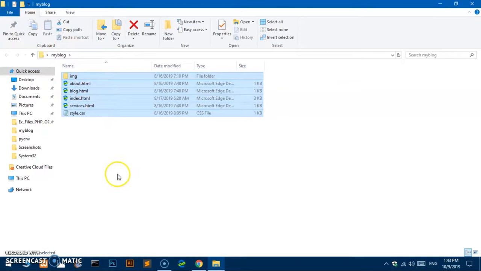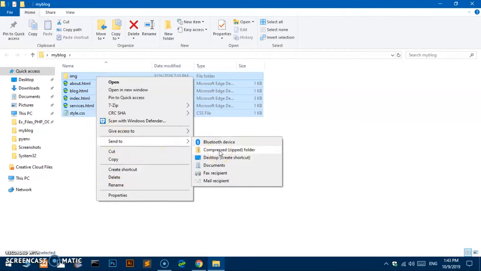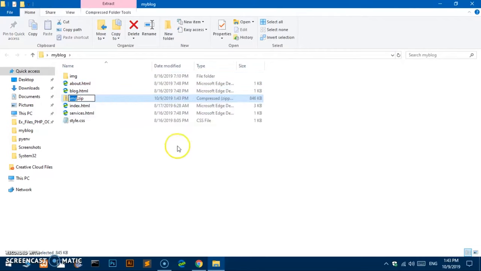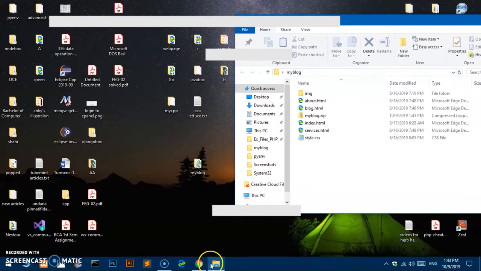root directory. And then just right click and then send to, where is the option, compressed zip folder, and this will also give it a name. So I'm going to change it to my blog, and then we need to go ahead and upload this zip folder.